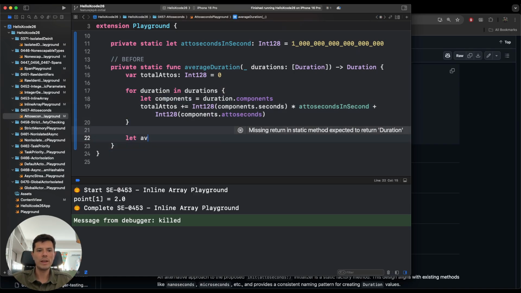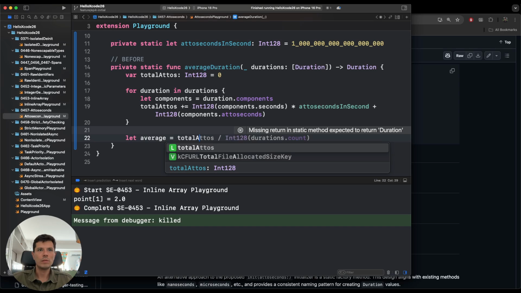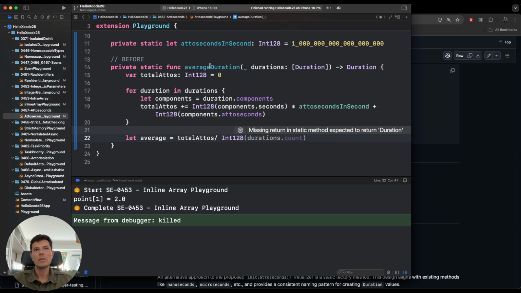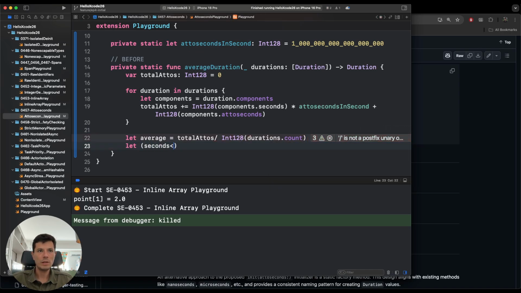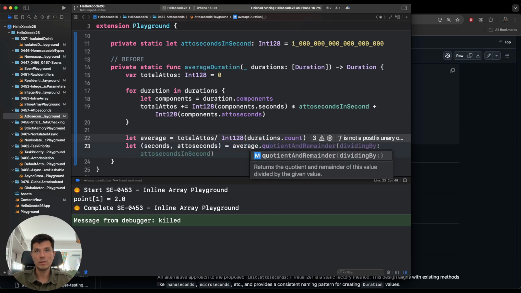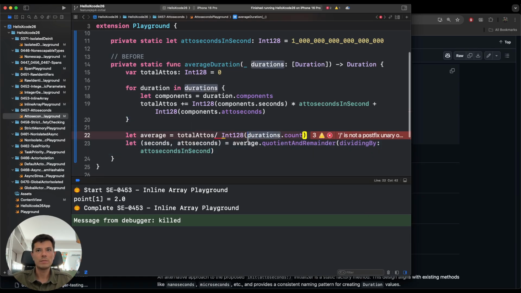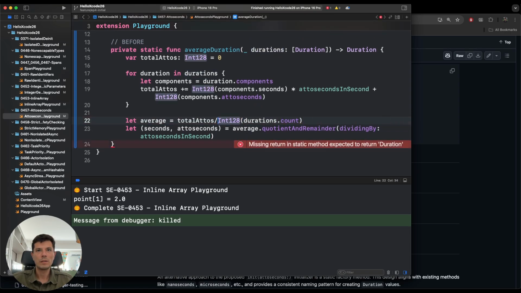And then you'll do like average total attos divided by the number of durations. We're calculating the average duration, having all of those duration elements. No simple average. And then with this, I would need a remainder, the quotient and remainder of these values divided by the given value, attoseconds in seconds.